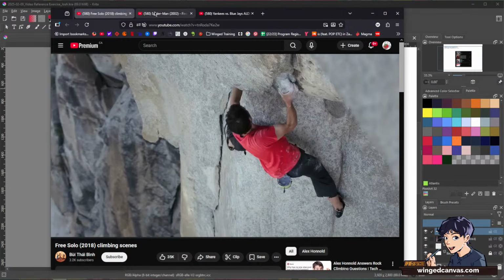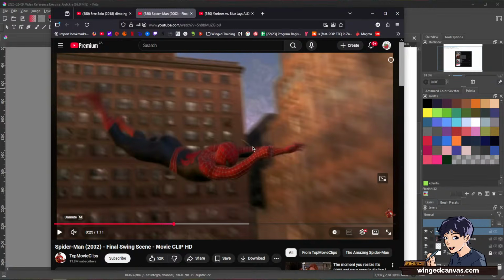Tobey Maguire, yeah, it is. We are doing OG Tobey Maguire Spider-Man. So yeah, we're gonna be doing all three of these, but primarily we'll focus on Spider-Man.